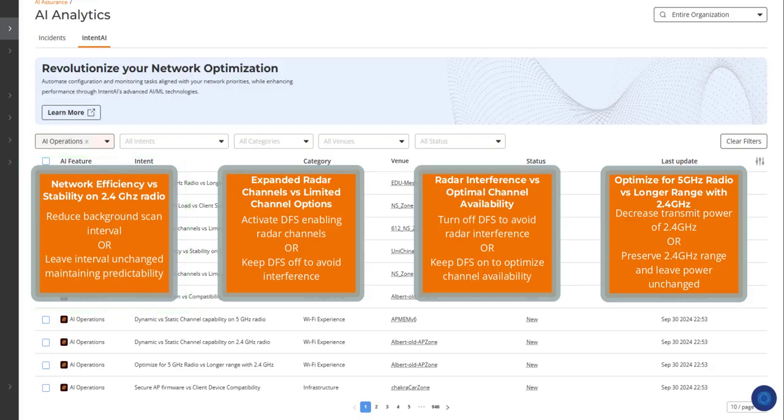The next 2 intents deal with dynamic frequency selection, or DFS. If you currently weren't running DFS in your environment, you might see the expanded radar channels versus limited channel option intent. This is going to allow the administrators to choose between activating DFS to expand 5 gigahertz channel options, which is going to reduce the congestion and improve the overall network performance. Alternatively, they could keep DFS off to avoid interference with radar or weather systems, which is going to avoid any disruptions from channel switching when radar is detected.